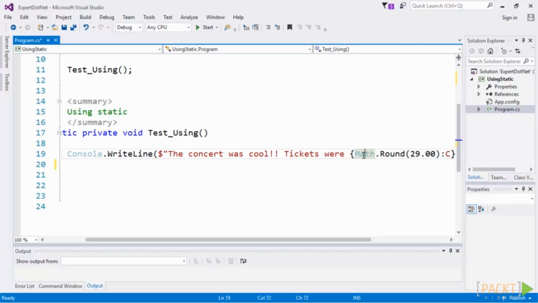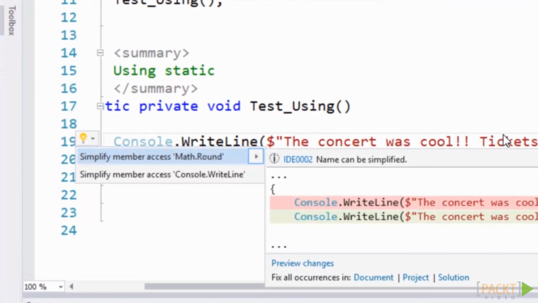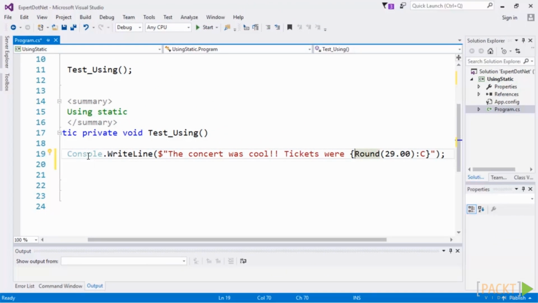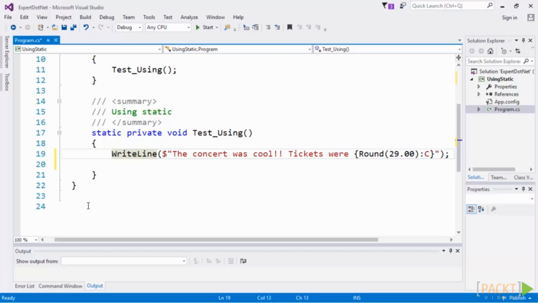So if we click on Math and hit Control period, we can simply hit Simplify Member Access and it will remove that. So essentially we could do the same thing for Console. I'll just hit the delete key to remove it now. And basically now, since they're already in scope, we don't need to reference them. So it keeps your code a lot shorter and cleaner, especially if you have a lot of classes that you reference that you could import by using static clause.